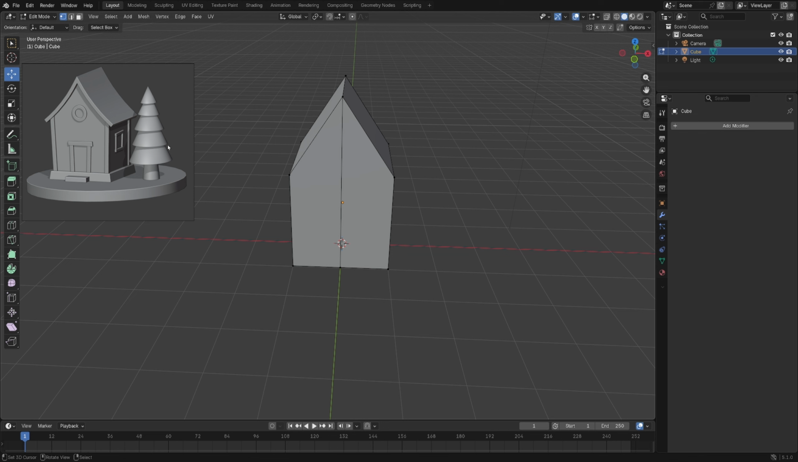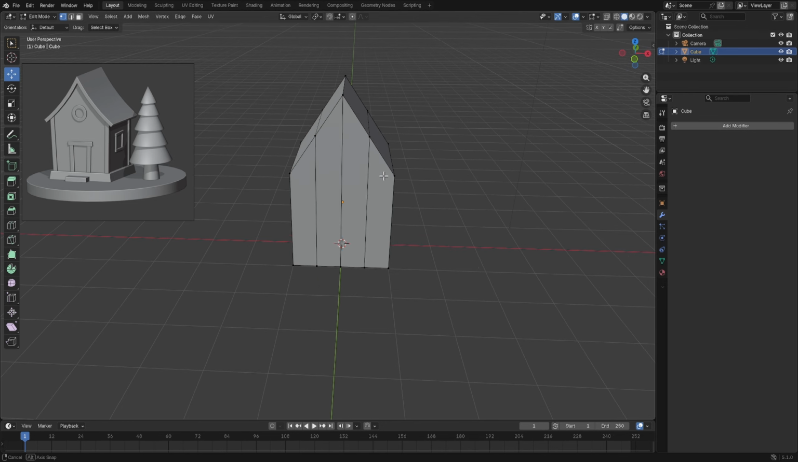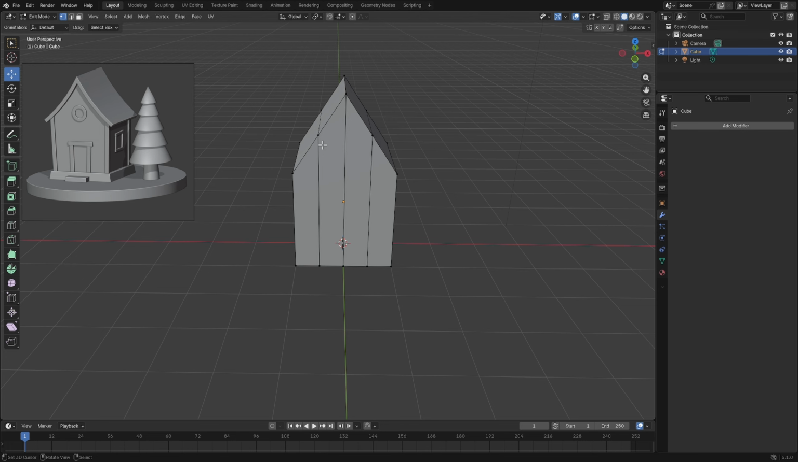We already have this, but we can see here in the reference that it has a slight curve. So we are going to need to add a bit more geometry here. So what we will do is press Ctrl R on this side and confirm, and press Ctrl R on the other side. And now we have a bit more resolution.